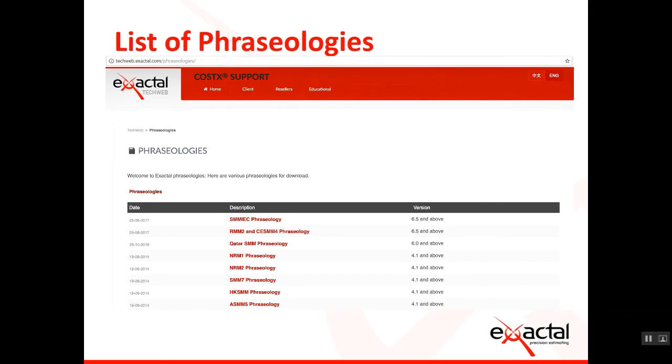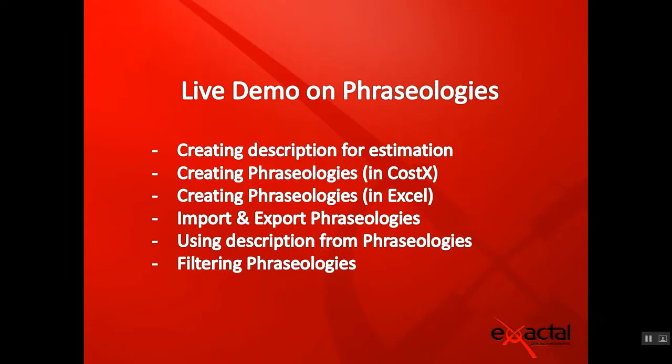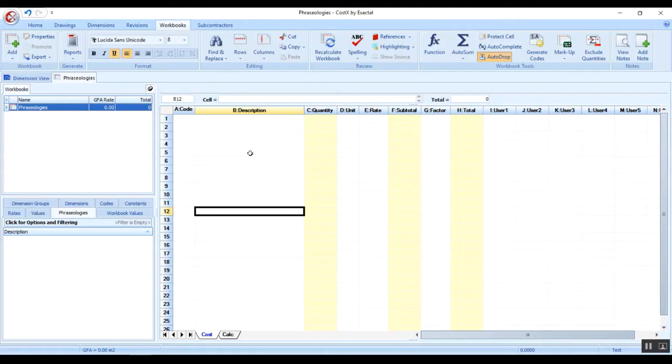CostX users can go to our website to download the list of phraseologies and import it inside CostX. In the live demonstration, I will show you how to create descriptions for estimation, create phraseologies in CostX, create phraseologies in Excel, import and export phraseologies, use descriptions from phraseologies, and filter phraseologies. Now we'll move on to the CostX software.